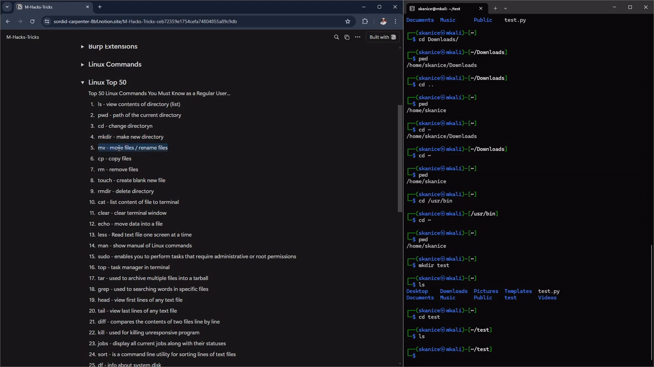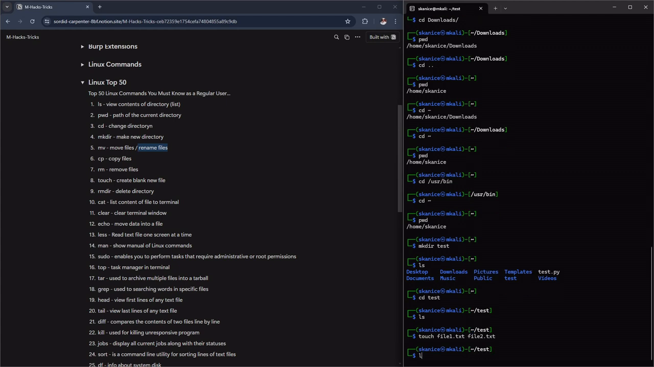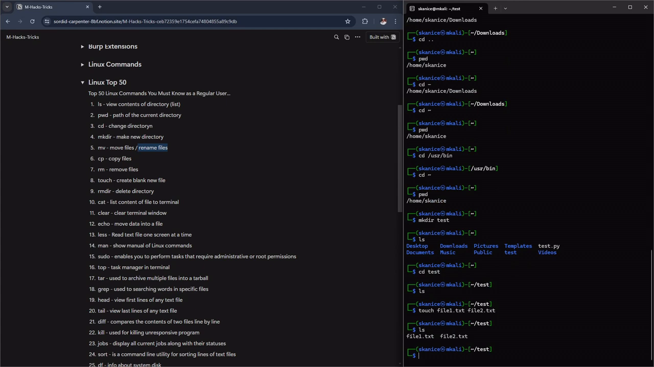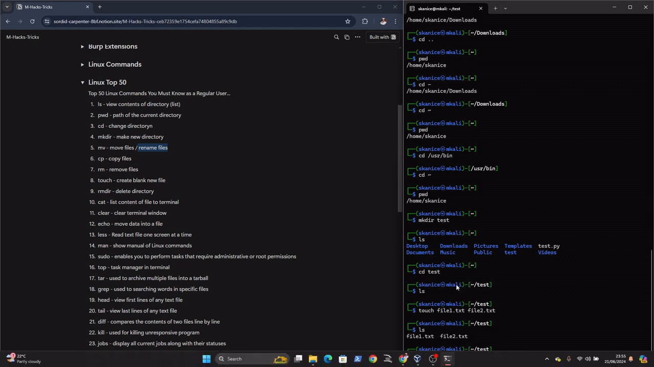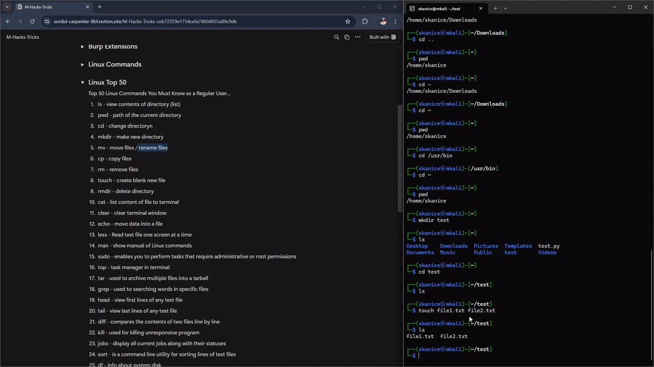The next command is mv, the move command, which will move files or rename files. For this, we'll need some files, which we can create with the touch command: file1.txt and file2.txt. That's allowed, you can create two files at the same time. So we have two files. The mv command can move a file or rename a file.